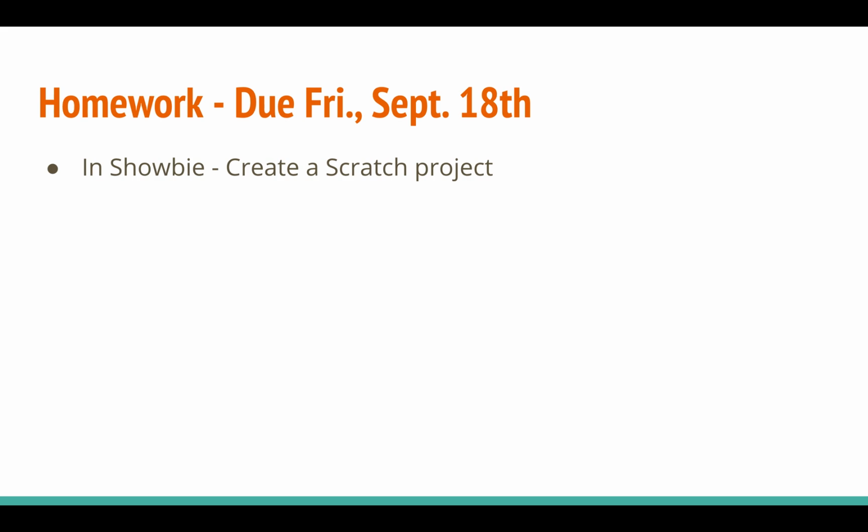So in your planner, for today, wherever you're going to write computer science, go ahead and write create a Scratch project. And in parentheses, you may want to put Shobi. It is due Friday, September 18th. So just to clarify, you have 3 assignments due by this Friday, 2 of which you're hopefully totally done with.